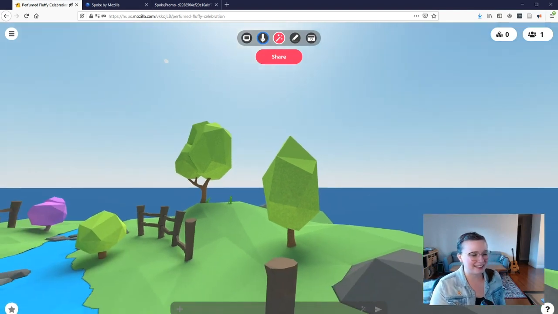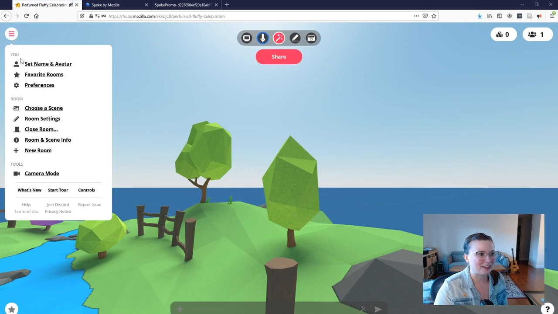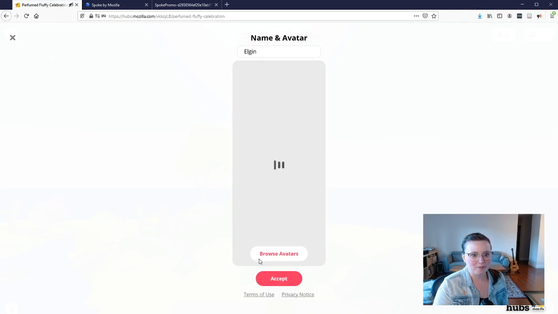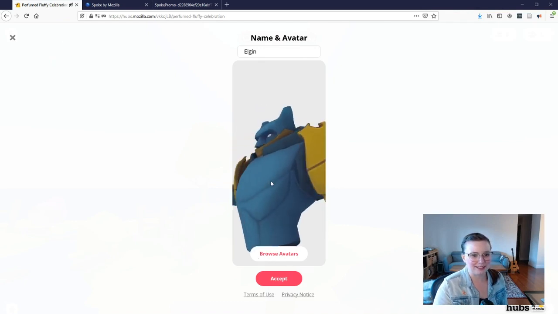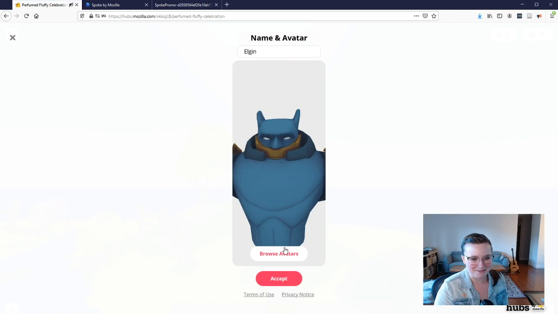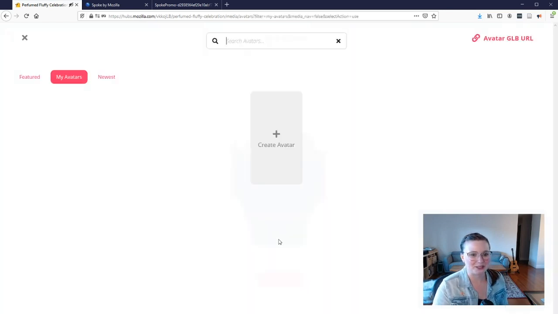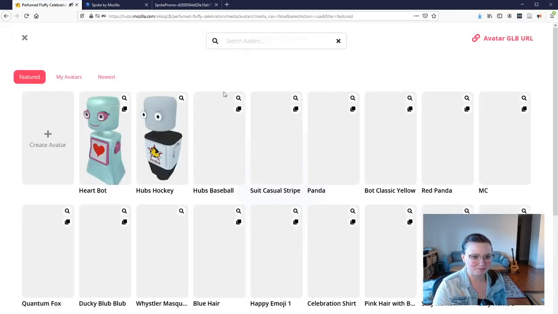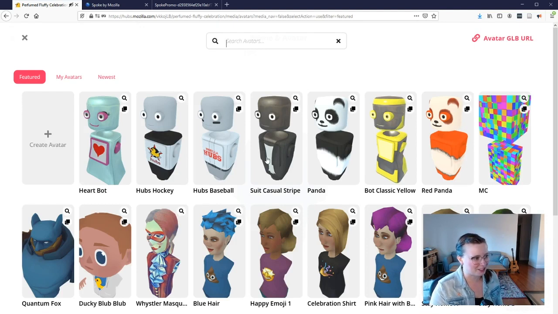A few more things in the interface I'll point out. If you wanted to change your avatar, you can go to the drop-down menu. If you go to set name and avatar, you'll see right now I'm this pretty cool 3D model that someone uploaded recently, but I can always change to a different one by going to browse avatars. And these are all customizable. If you've got your own GLB file, you can totally upload that.